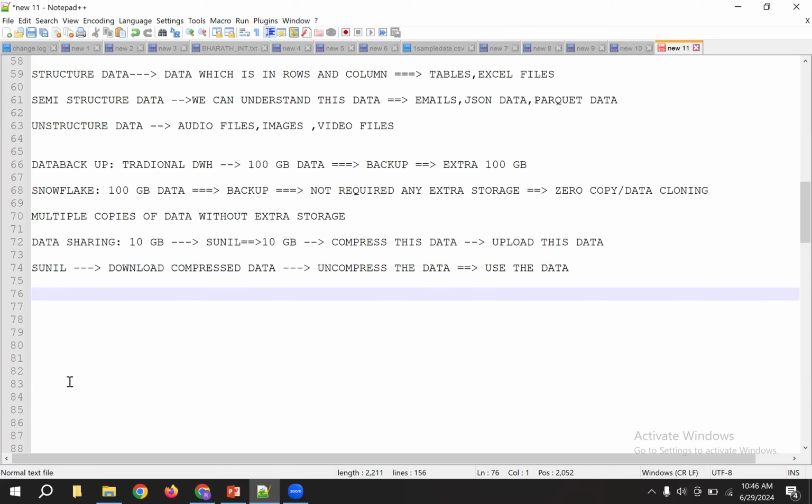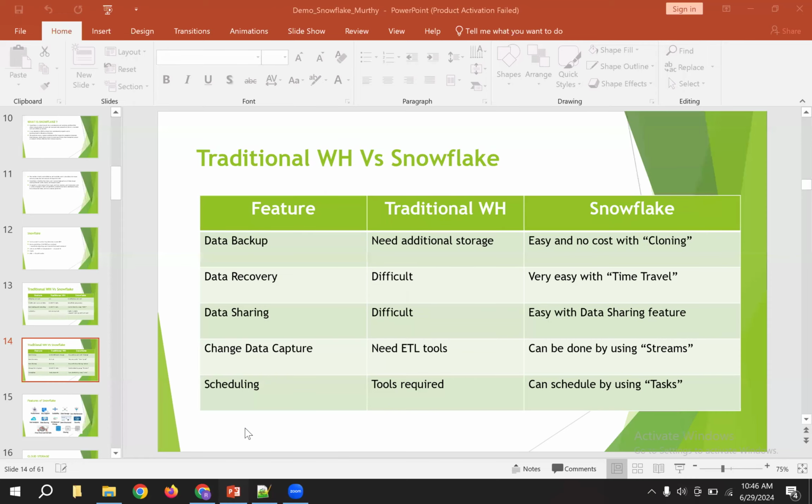But we have a feature here in Snowflake called data sharing. Within 1 or 2 minutes, you can share the data to another Snowflake user or developer. You don't have to do all these things to share the data. In the classes I am going to teach you how to do this. In traditional data warehouses, sharing data is a little bit difficult, but in Snowflake it's very easy. Whatever data you want to share, you can share it and grant the permissions, and they can use the data.